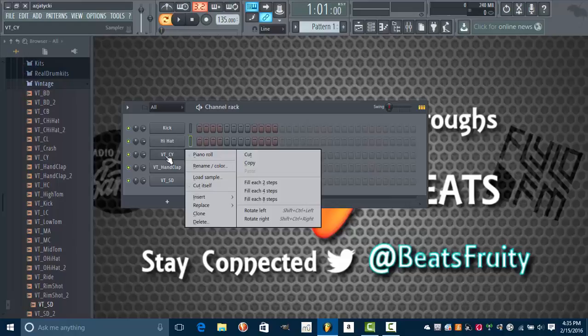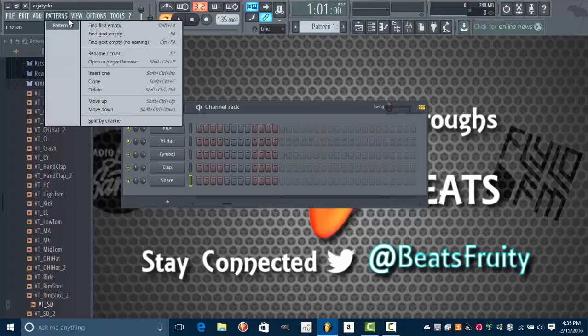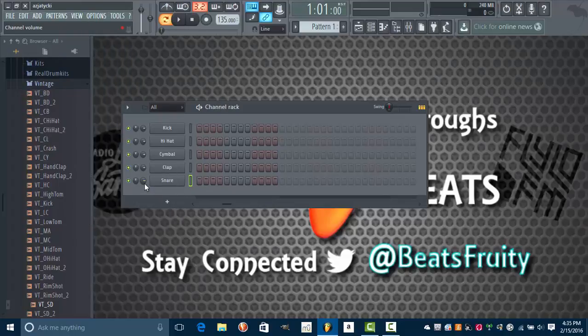You can abbreviate to hat. You can name it anything you want, really. Cymbal. This was the clap. There you have your clap, and then this is just a snare. So yeah, once you get into the chords, it's easier to color code. Especially when you're creating automation clips, which you probably have no idea what I'm talking about. If you create an automation clip for your pattern, you'll start to see the colors on the channel rack.